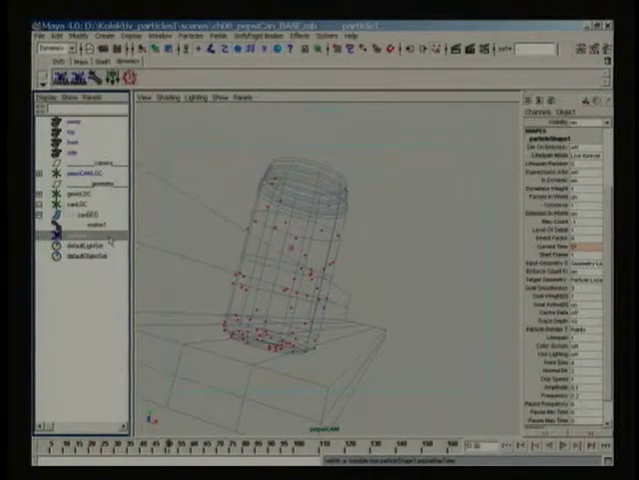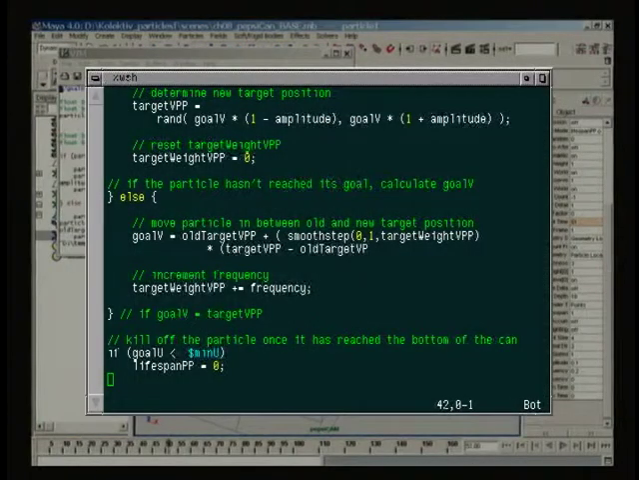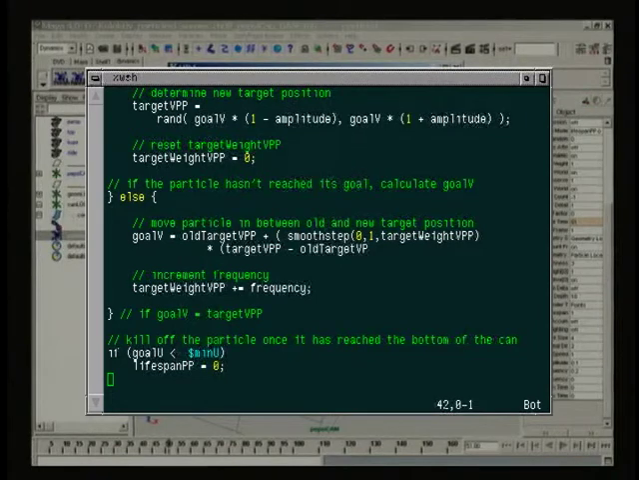Make sure you set your particle's lifespan attribute to lifespanPP only. In the runtime expression, I'm going to kill off the drop particle when it reaches the bottom of the can.